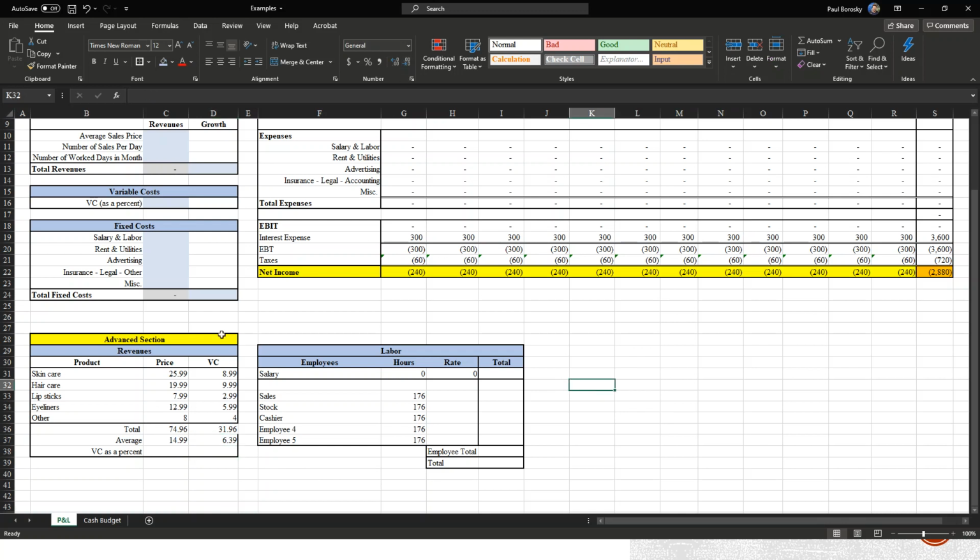Now, once we have that calculated, we're going to go up here. We're going to hit the equal sign here in our average sales price, go right next to it, and we're going to click on our average sales price and hit enter. The number of days per month, excuse me, the number of days worked per month. I'm sorry, the number of sales per day.